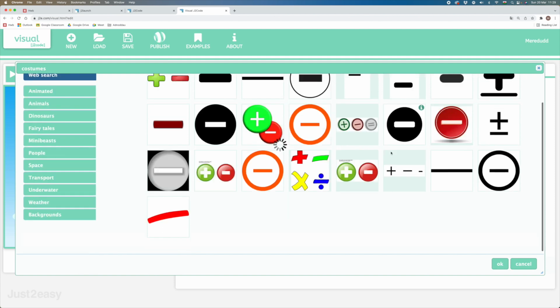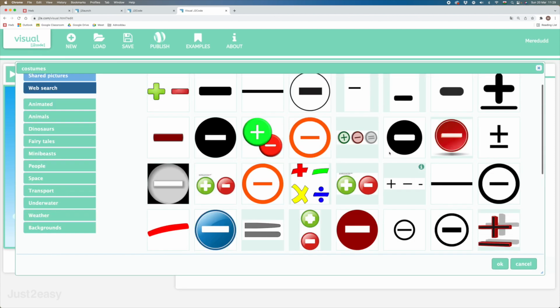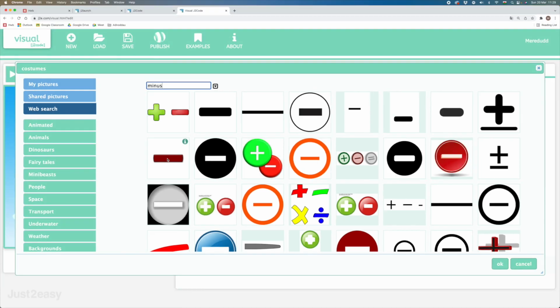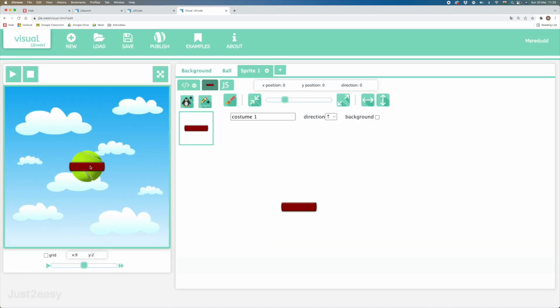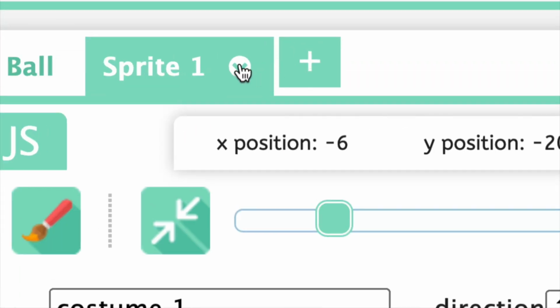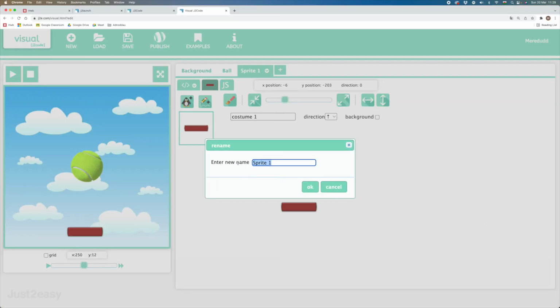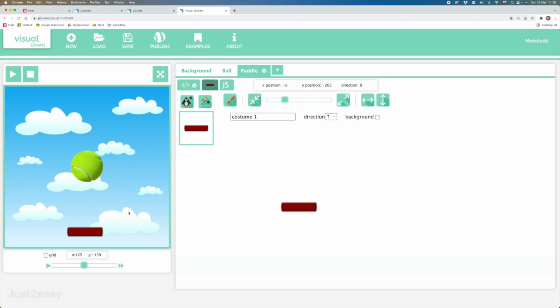Now you can scroll through the different results that come up, but this is exactly the kind of thing I want. Okay, so I'm going to click on that and then click OK. And that's going to swap that new penguin for this, my bat, my paddle. Let's rename this. So I'm going to click on the drop down here, choose rename, and we're going to call this a paddle. Click OK.